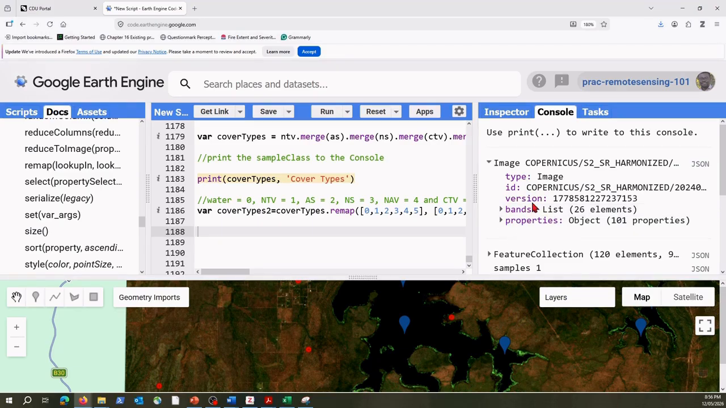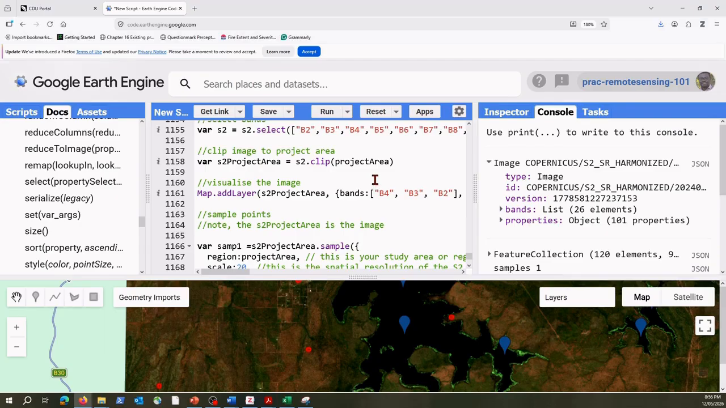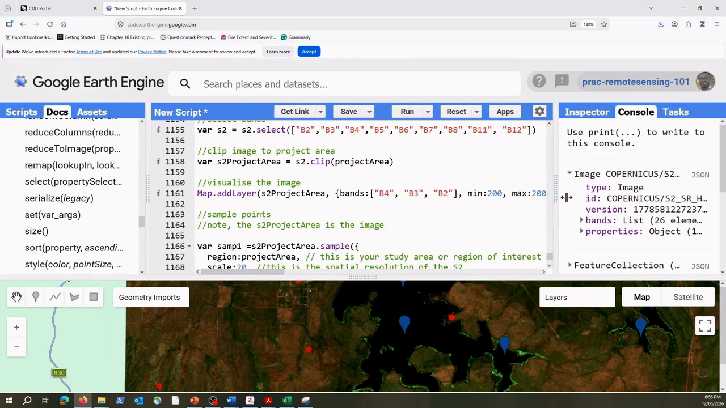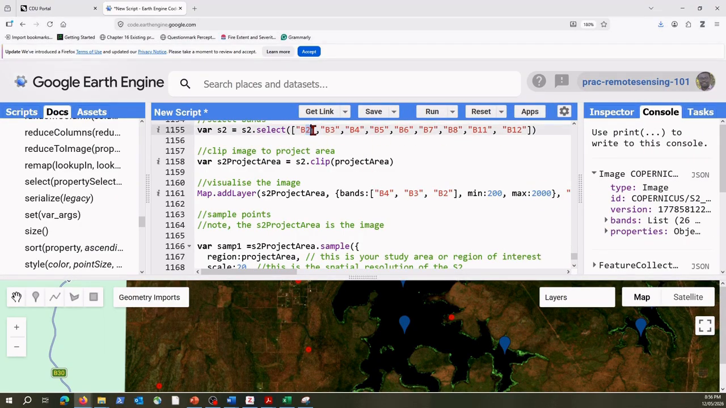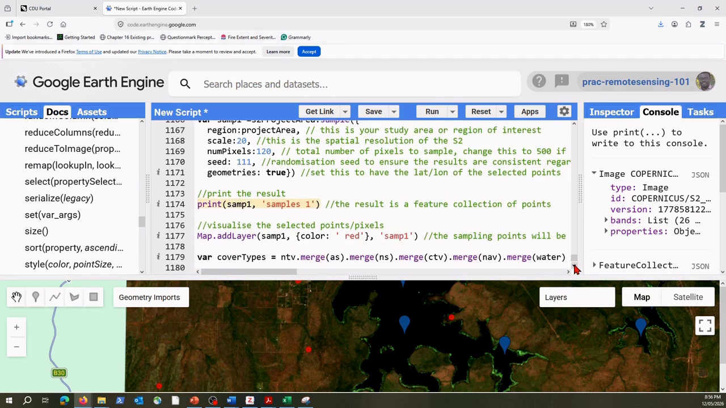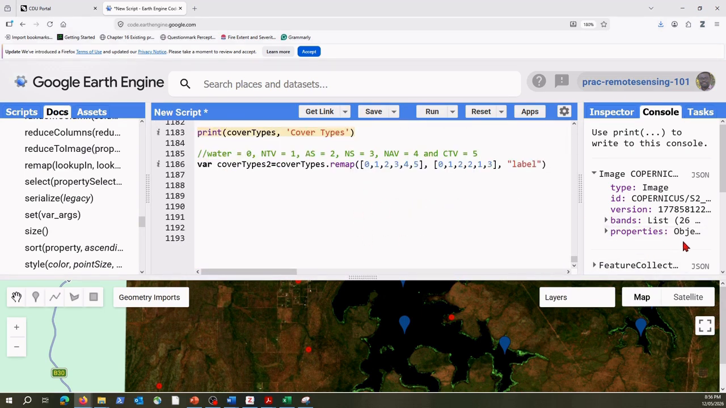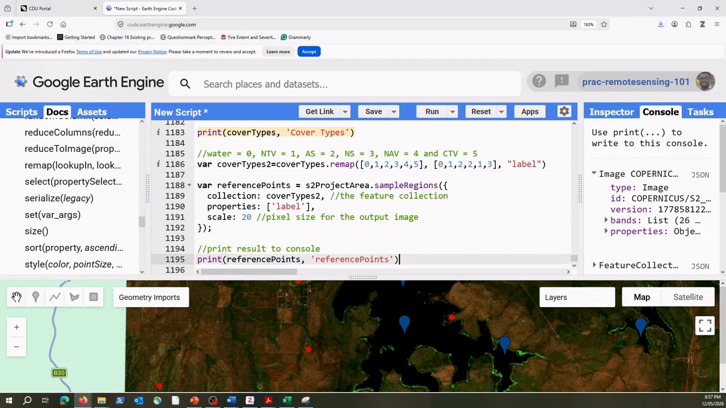Our image has got some bands. We selected here how many bands? We selected 1, 2, 3, 4, 5, 6, 7, 8, 9 bands. All right. So we now have to assign these 9 bands to every single point that has been selected. So we're going to create reference areas by sampling our image. That is what we're going to do here.